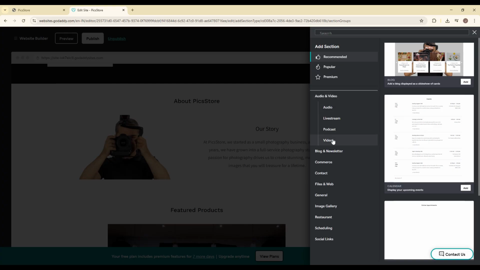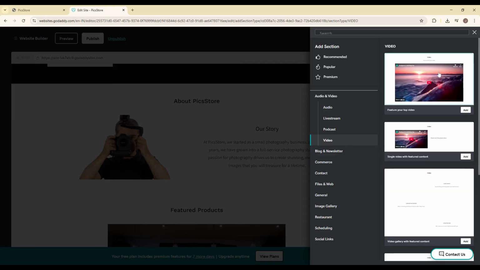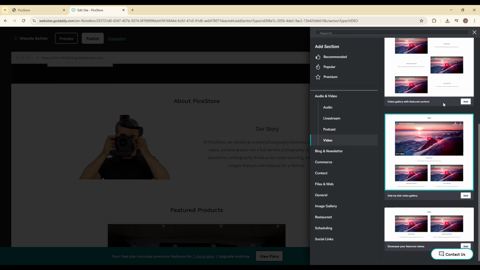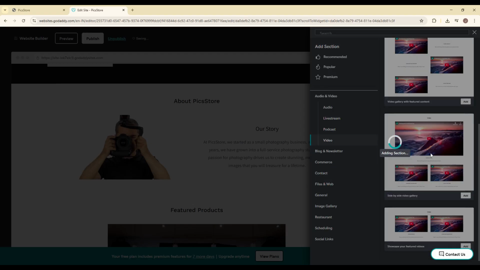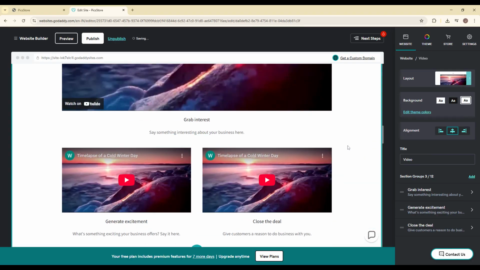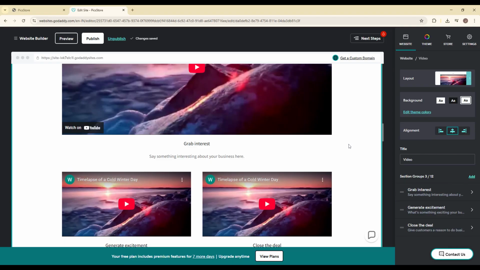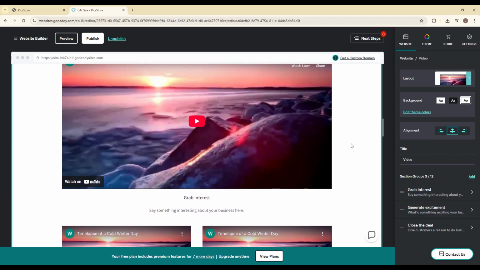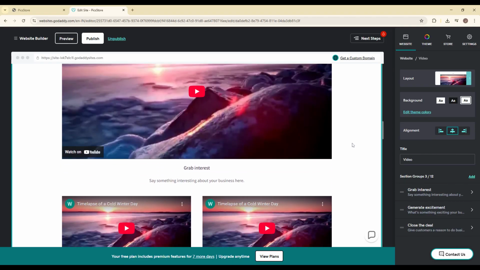Under Media, select Video. You'll now see different layout options available, such as full width, boxed layout, or side-by-side with text. Choose the layout that best fits your design. For example, full width works great for promotional videos, while side-by-side is perfect if you want text explaining the video next to it. Once you've selected your preferred layout, click Add.